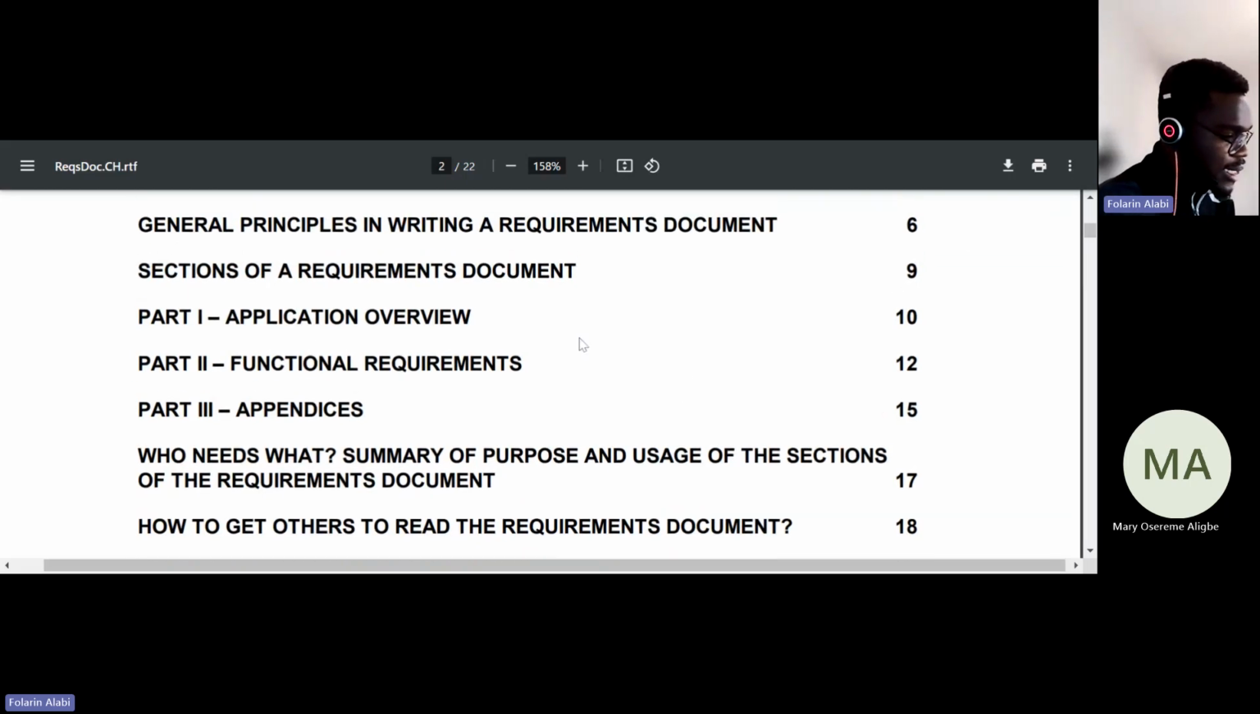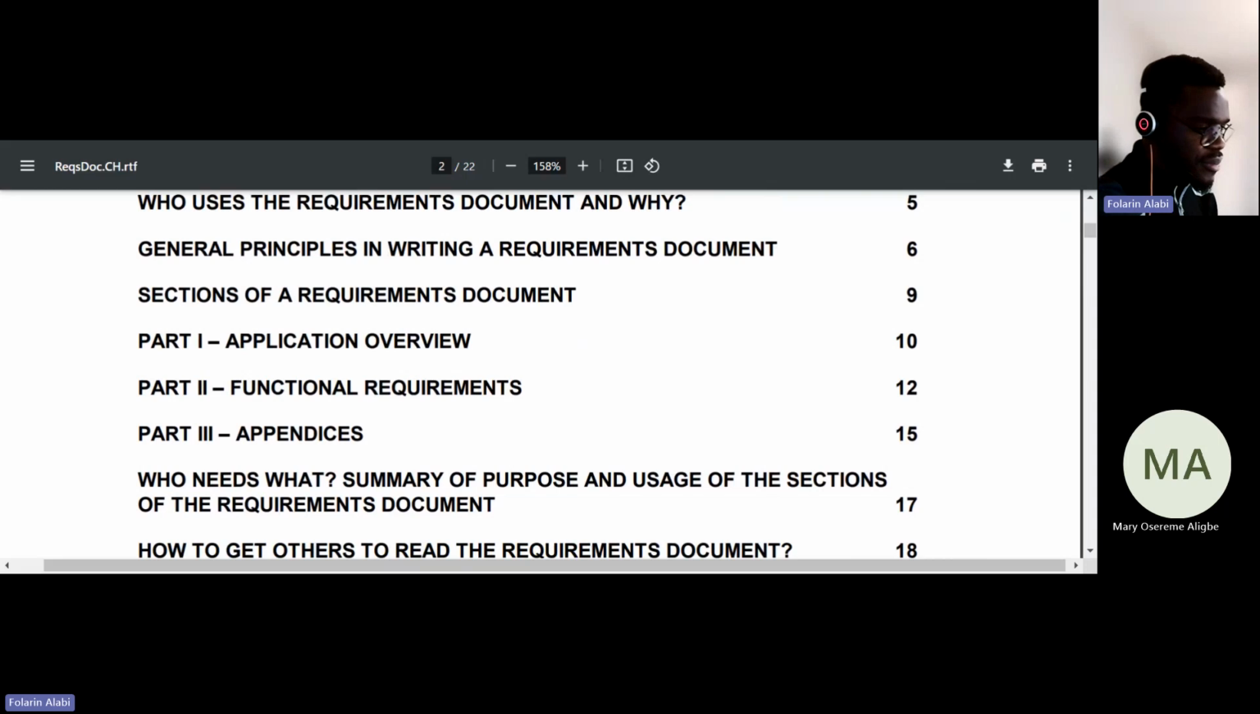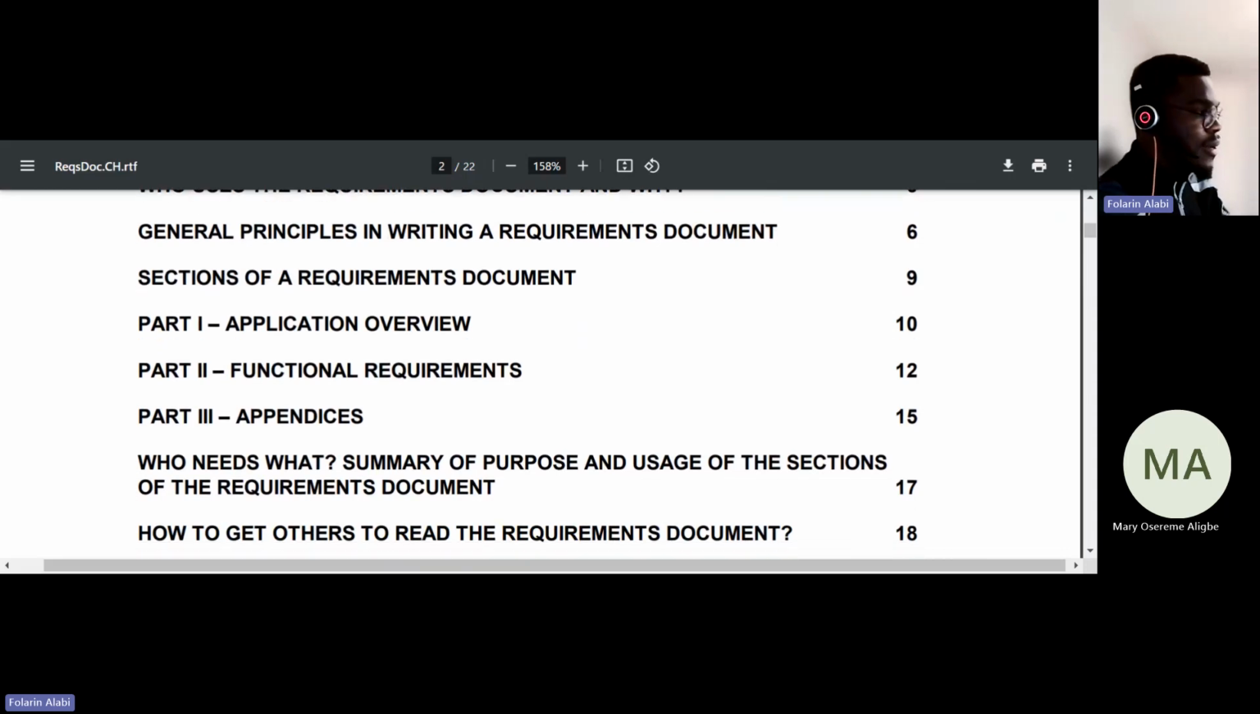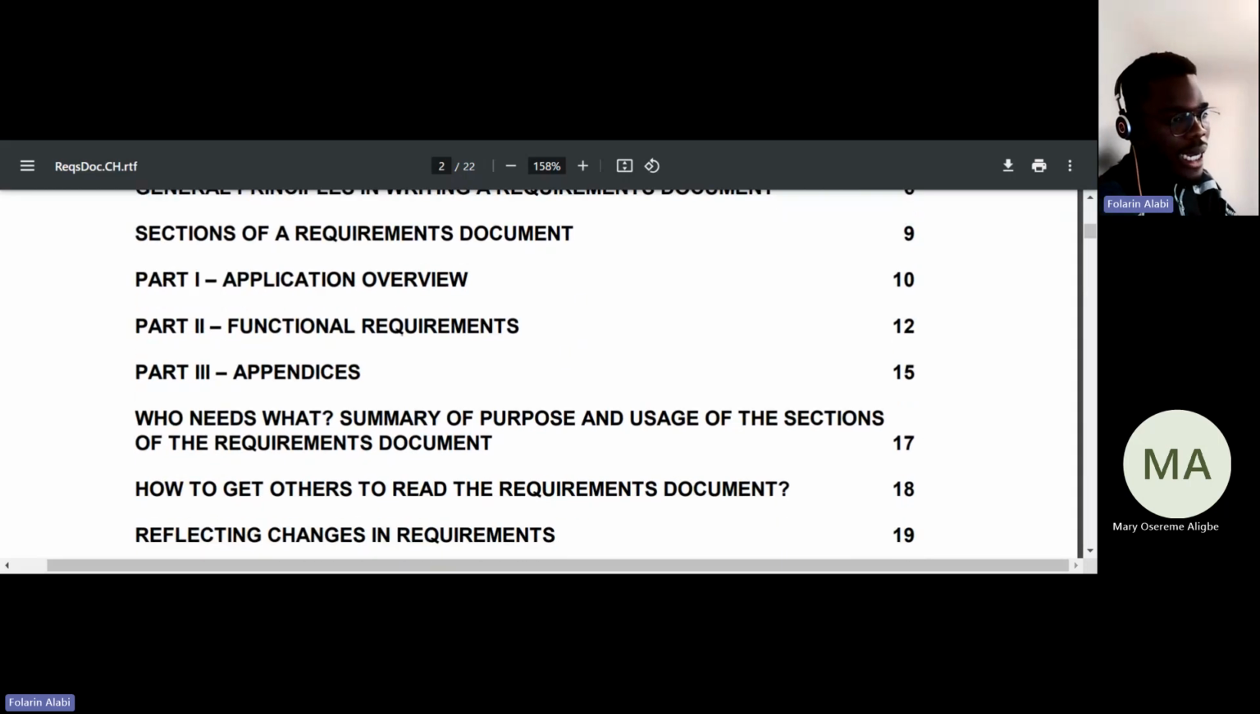Okay, and we basically analyzed the types of requirements that you need to have, which is basically technical and non-technical. And then we broke that down to different categories of those, and then general principles of writing requirements.